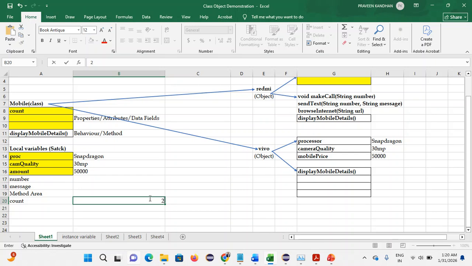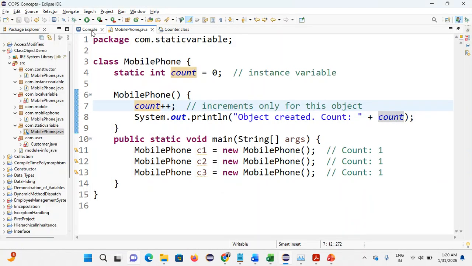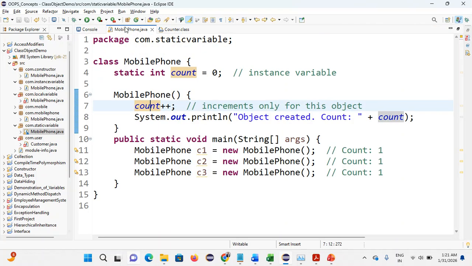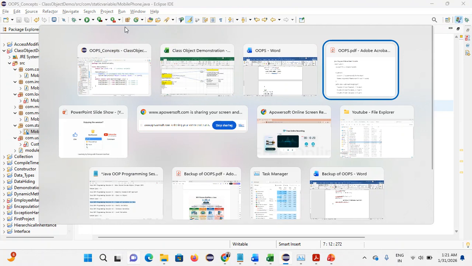Again the constructor is called, count will be incremented. Already what is that? 2. After increment, what is that? 3. After that, what is that? 3. Are you clear? After that, what is that? 3. So that's the reason we are getting the output as object created, count value is 1, count value is 2, count value is 3. I hope you are clear with this. This is the important discussion about the static variable.